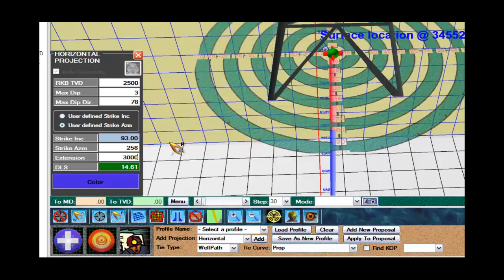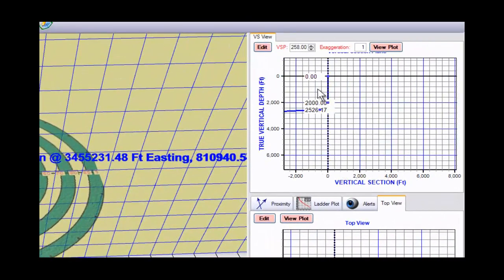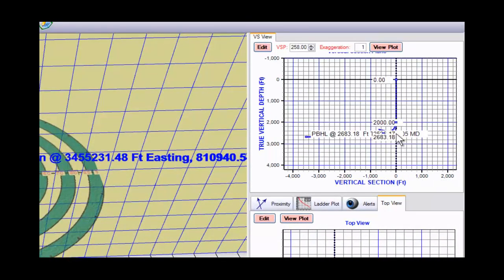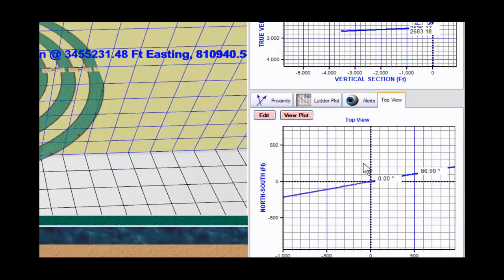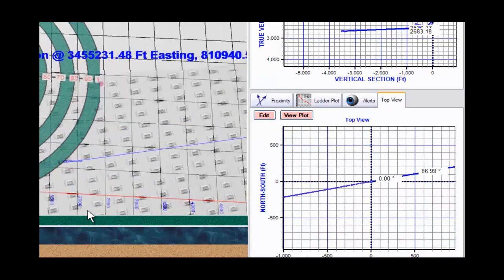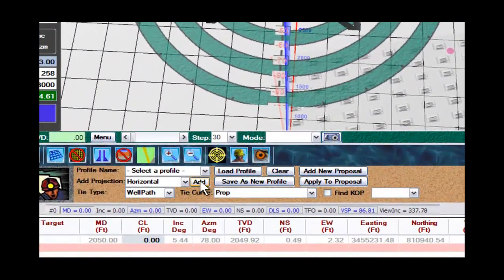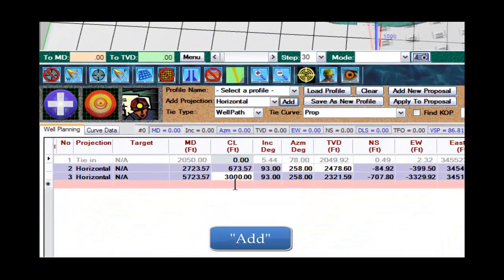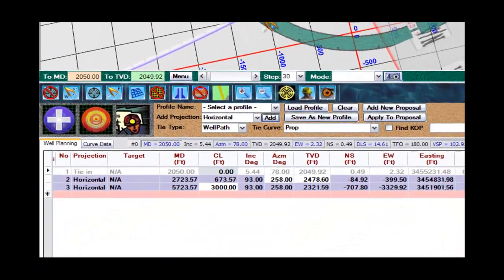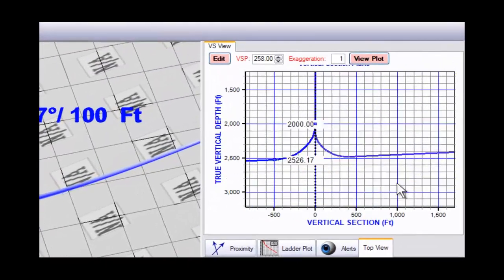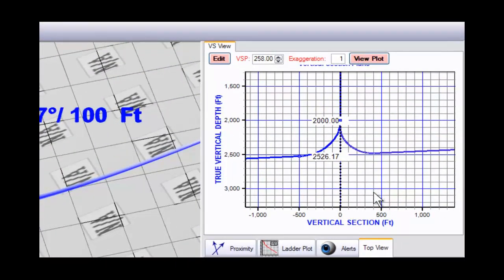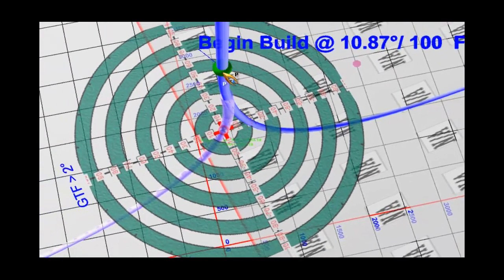So we do that, and we can see that the dogleg that we need is 14.61, and we can see the well is being drawn over here for us. We haven't added it yet, so we don't see it over here in the 2D. But when we go ahead and add it here, we can see that we have our well down there and that it's coming off in the direction. So when we look up here, we can see that we have a well that's moving off in the opposite direction coming out of that.